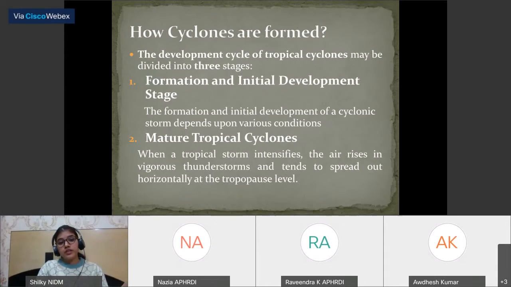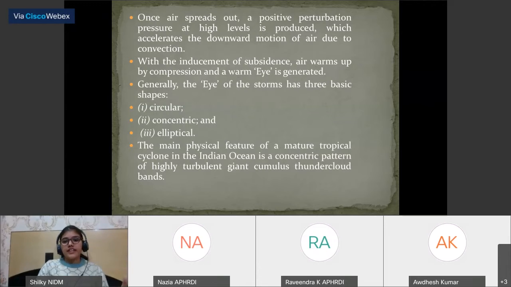And in a mature tropical storm, when the tropical storm intensifies, the air rises in vigorous thunderstorms and tends to spread horizontally in the tropopause level. So the height of a storm is about 18 kilometers high, and it is entirely in the troposphere. Once it is spread out, the perturbation pressure at the high level is produced, which accelerates the downward motion of the air due to the convection.